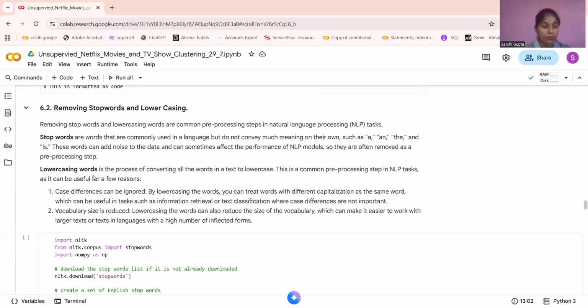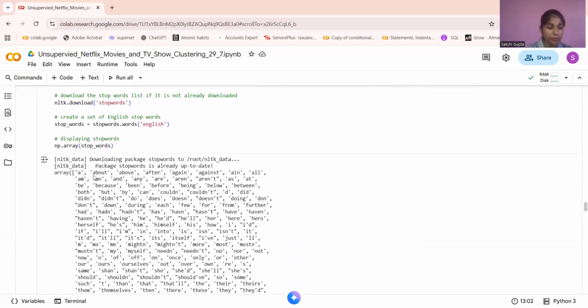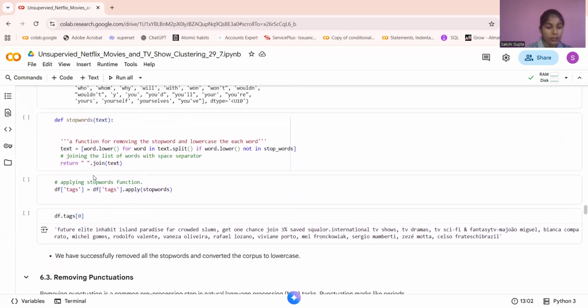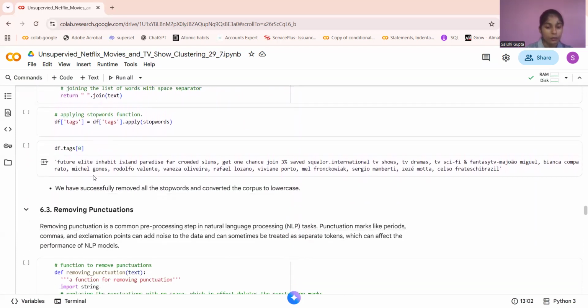Lowercasing is the process of converting all the words in the text to lowercase. This is a common pre-processing step in NLP tasks as it is useful for a few reasons. Case differences can be ignored and the vocabulary size is reduced. We have successfully removed all the stop words and converted the text to lowercase.